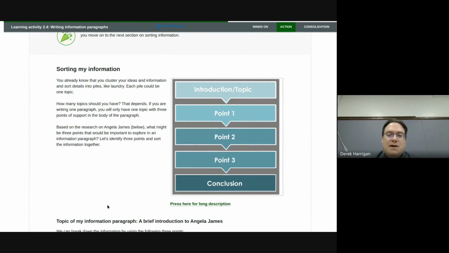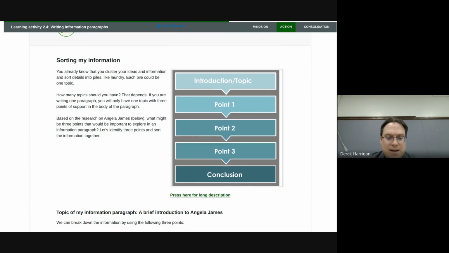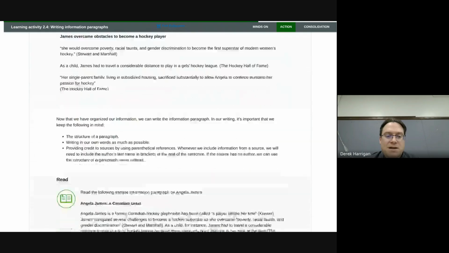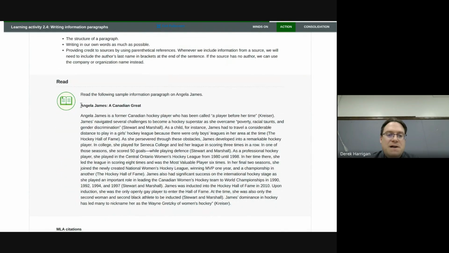As we continue, they'll talk about how to sort information, particularly research information, into a paragraph structure. And they'll eventually give you an example here as we go down of an information paragraph. If I go down here, we'll see an information paragraph on a Canadian great, a woman named Angela James. And if you've gone through the whole activity, you'll see how they built this paragraph from initially looking up research and then eventually putting it together into a proper paragraph.